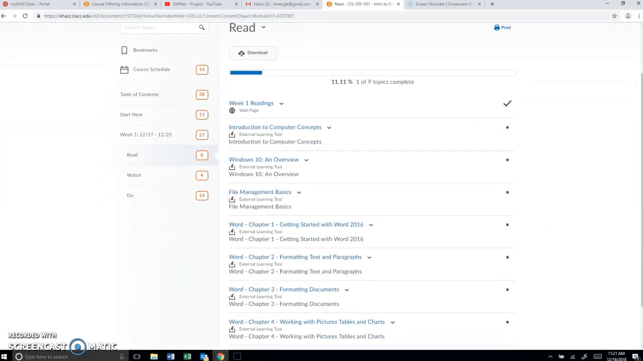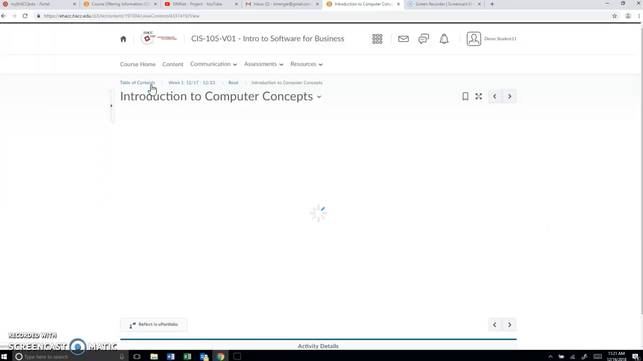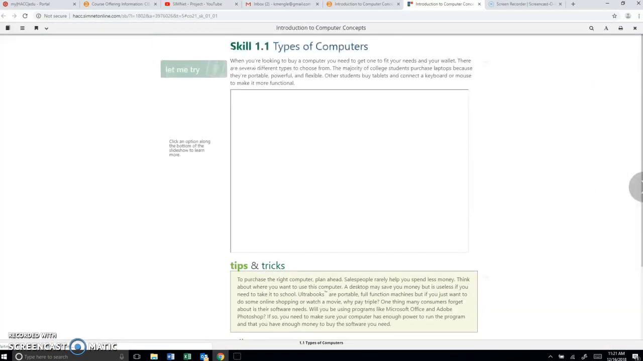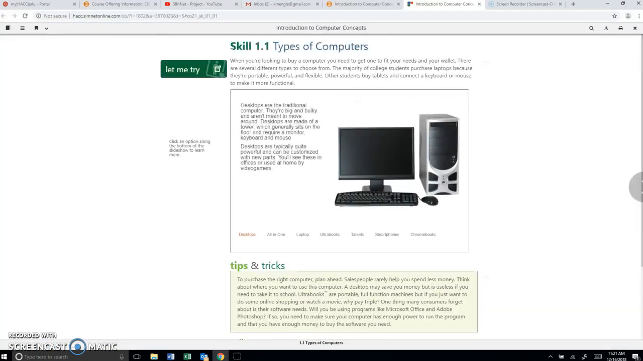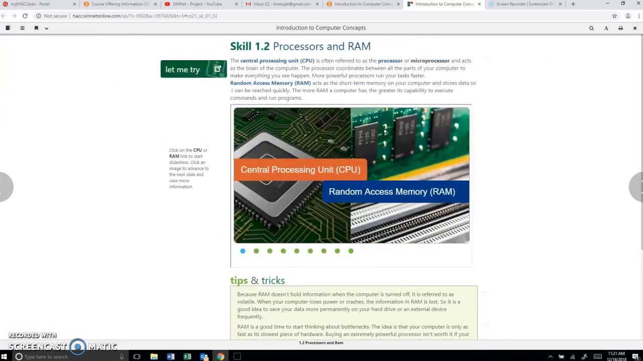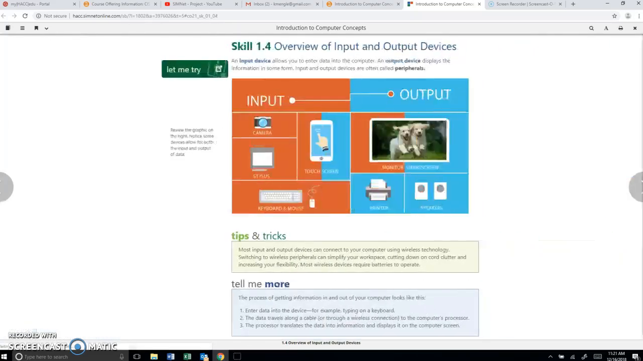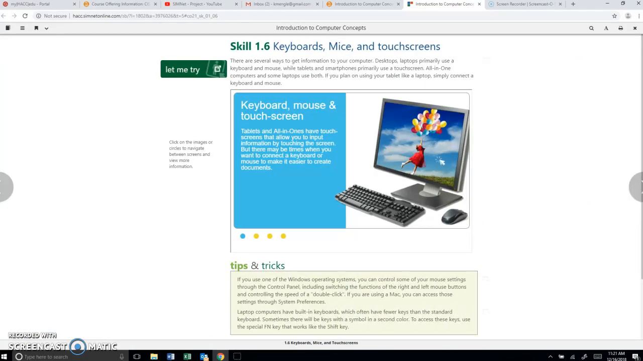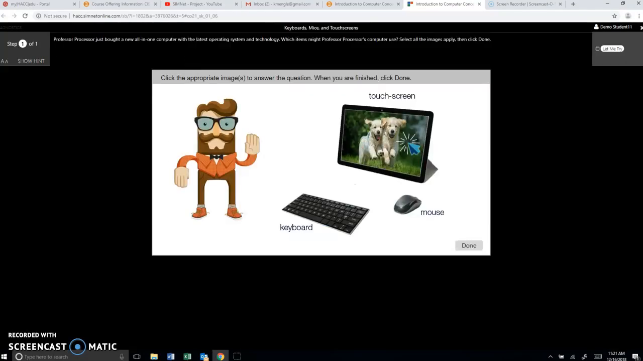If I go to Introduction to Computer Concepts, this is now linking out to SimNet. I'm going to click on Open Sim Book. And then you're going to see here that you have your screen, which has your text for this. And you can scroll through. I'm just swiping across through the text. And you'll see here at the top, it has Let Me Try. So if I click on that, it's going to give me some kind of activity to do.